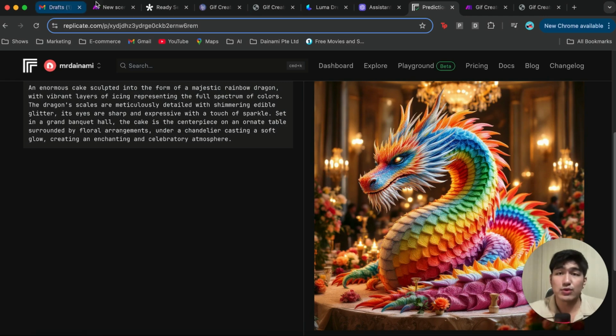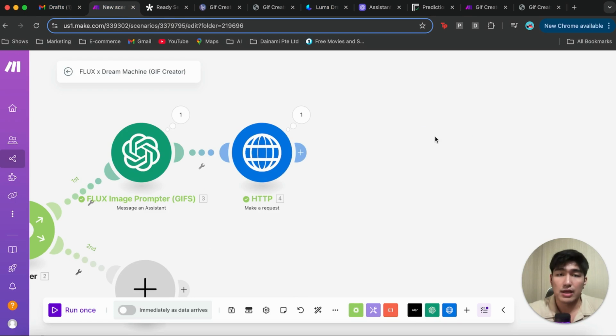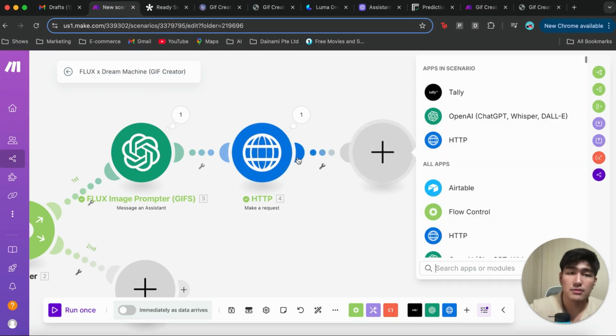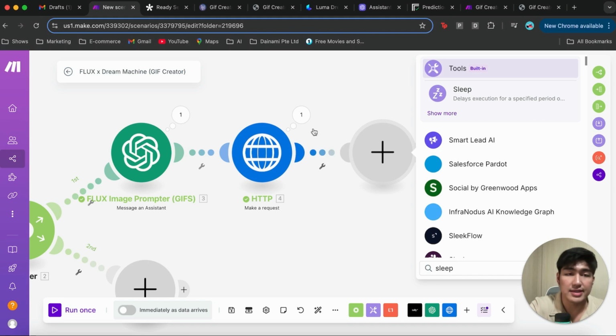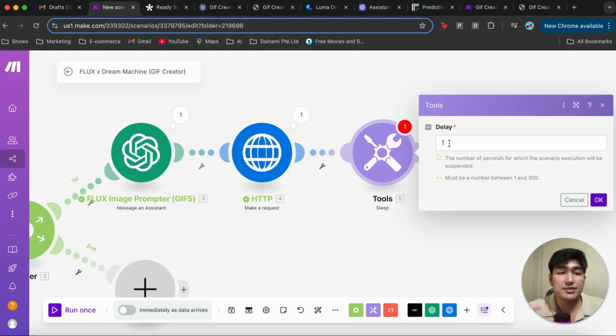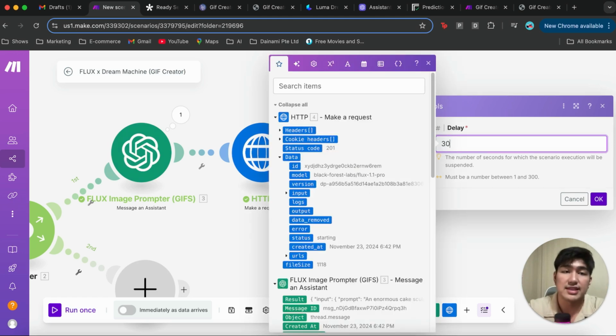Okay, once this is done, we're going to go back to Make automation, and we're going to add in the next module. We're going to add in a sleep module this time. This sleep module is to delay the time it requires to generate the image. Sometimes it might take a few seconds, sometimes it might take longer. So for this simple example, I'm going to put 30 seconds. But if it requires more time for you, you can always increase the sleep to make sure it doesn't have any error when generating the images.